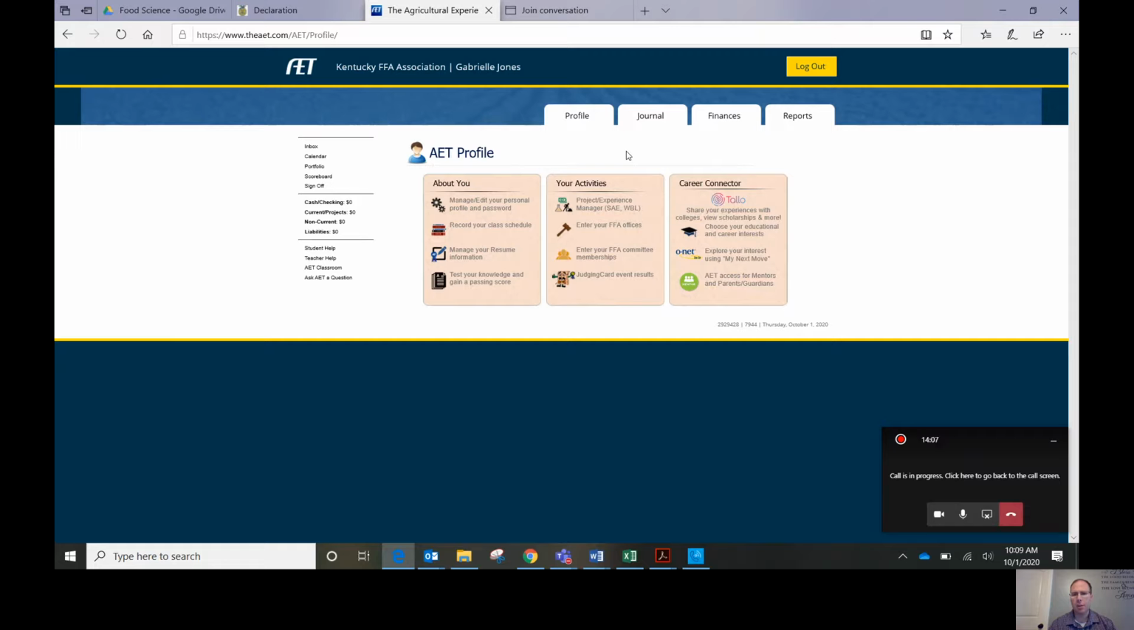She's going to set up three different SAE projects today. One of those is going to be chickens. She's raising chickens and selling eggs. She's doing placement at a flower shop, and then she's also going to do some volunteer work at the local food bank. So to set up her SAE projects, she's going to log in and click on profile. And she's going to click here in the center on Project Experience Manager.